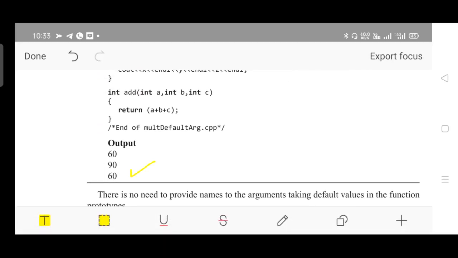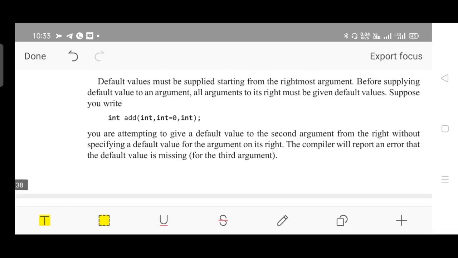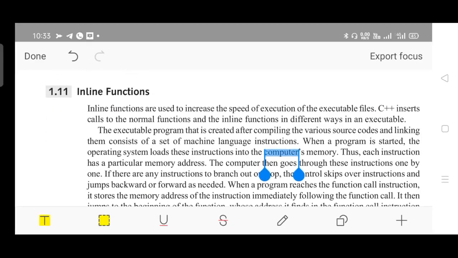Pause the video, watch it once, rewind it and watch it once again. Please note down the program. If you have any doubt, please feel free to ask. Next is about inline functions.